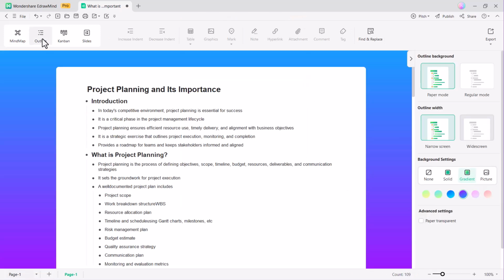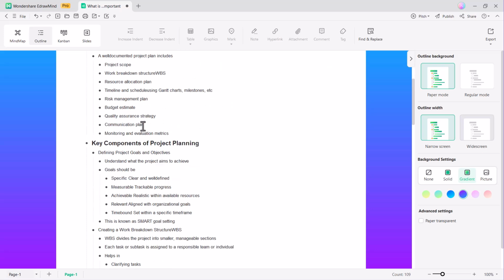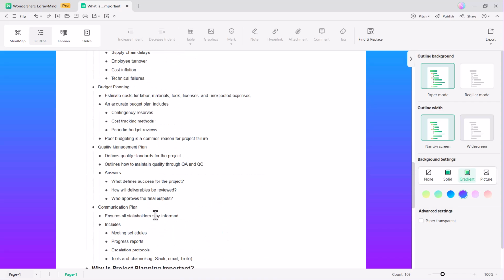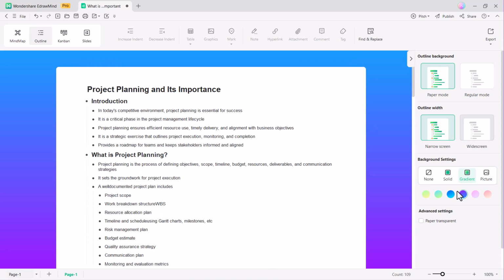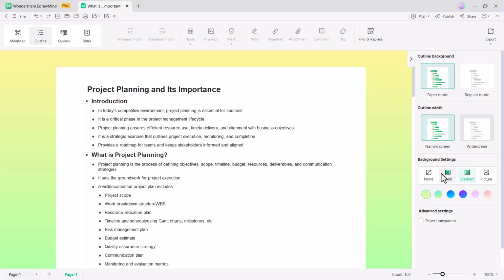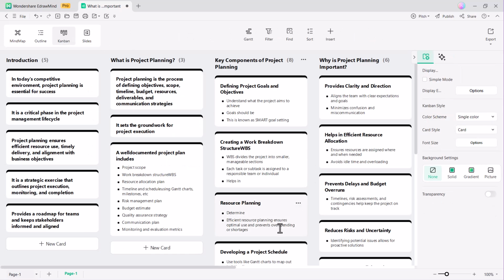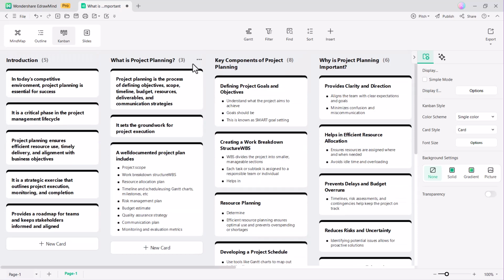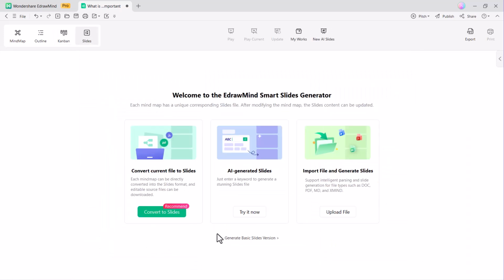Now let's switch to the outline view. Edraw automatically generates a hierarchical outline from your content, making it easier to read through the structure in a linear format. It's fully editable and perfect for detailed review or planning purposes. Next, we have the Kanban view. This feature breaks down your content into task cards, allowing you to manage your workflow or to-dos efficiently. Finally, with just one click, you can convert your content into a full presentation.